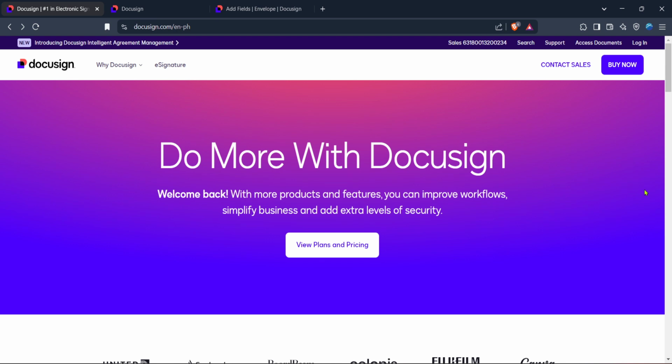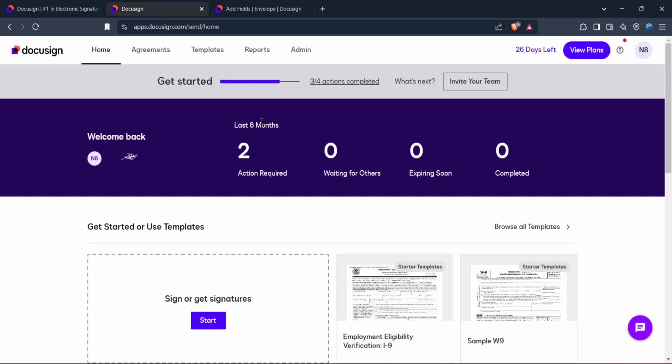To get started, you'll first need to navigate to the Docusign website. Open your preferred web browser and type in docusign.com. This will take you to the Docusign homepage, known for being #1 in electronic signatures and intelligent agreement management. Once you're there, you'll want to look for the login button, which is typically situated at the top right corner of the page. Go ahead and click on Login to proceed.